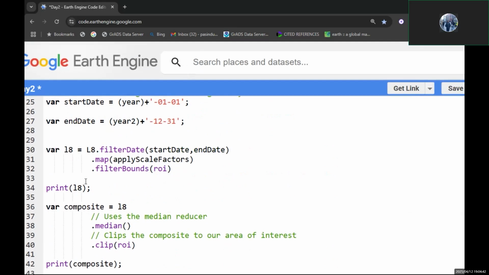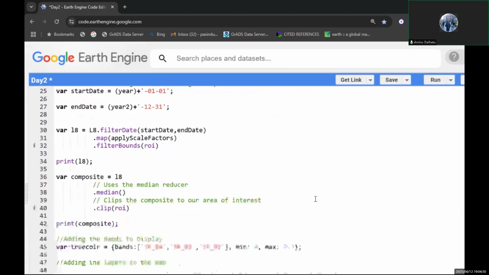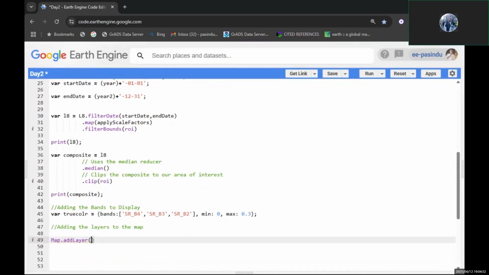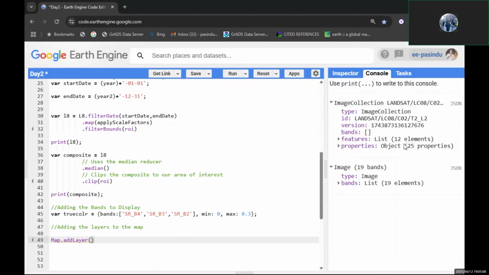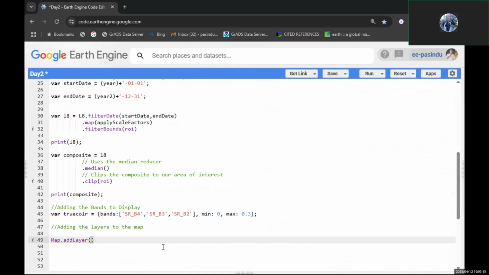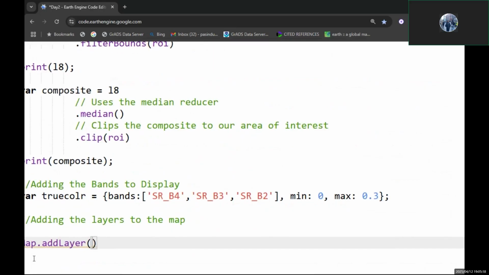But if you put L8, we saw this one already over here. You remember last time, I think whenever I zoom, see, this L8 has 19 images within the region for the 1 year period that we took. But in the composite, we only have one image. So what we need to display is the composite image. So I'm going to zoom it for you.